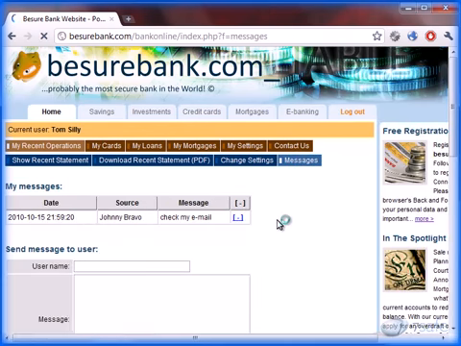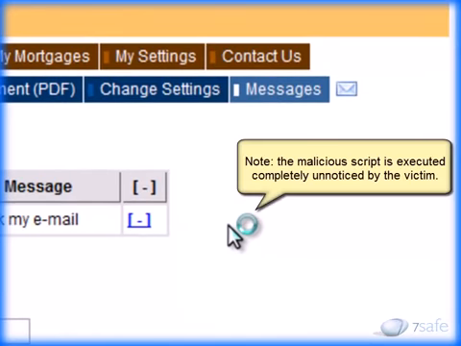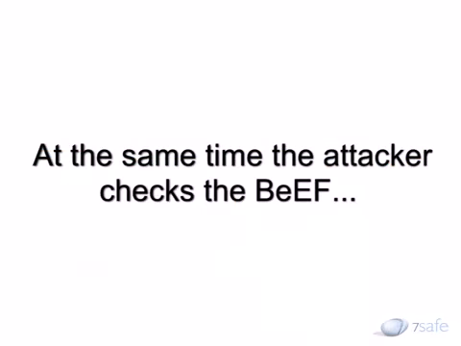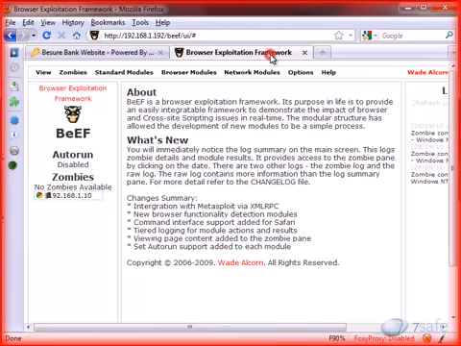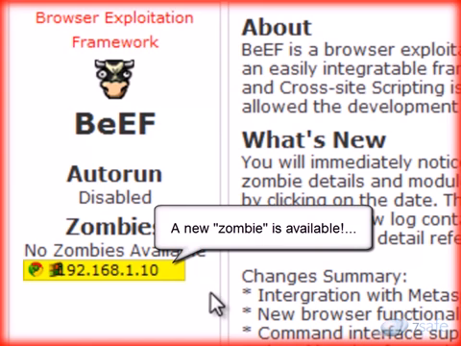Once the victim clicks the message and goes to this page, actually nothing happens, but the malicious script is definitely executed in the background, completely unnoticed by the victim. And at the same time, the attacker may check Beef. And there is information that a new zombie is available.